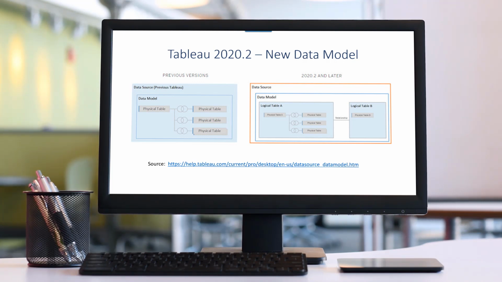Prior to version 2020.2, the data model employed by Tableau looks like the diagram on the left, where you can have one or more physical tables that are joined together. These could be inner joins, left joins, or full outer joins.